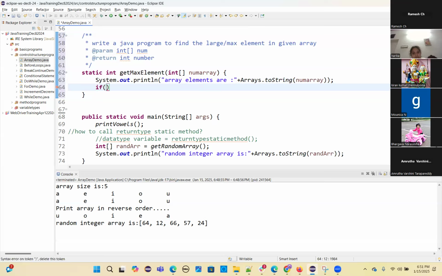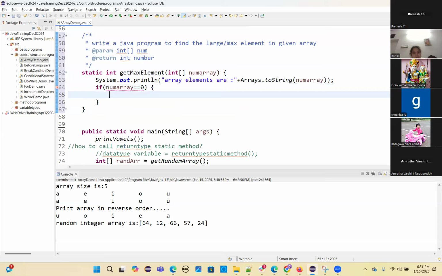Now I'll check some conditions I'm putting. If num array dot length is 0, throw new IllegalArgumentException, invalid array provided. Okay.